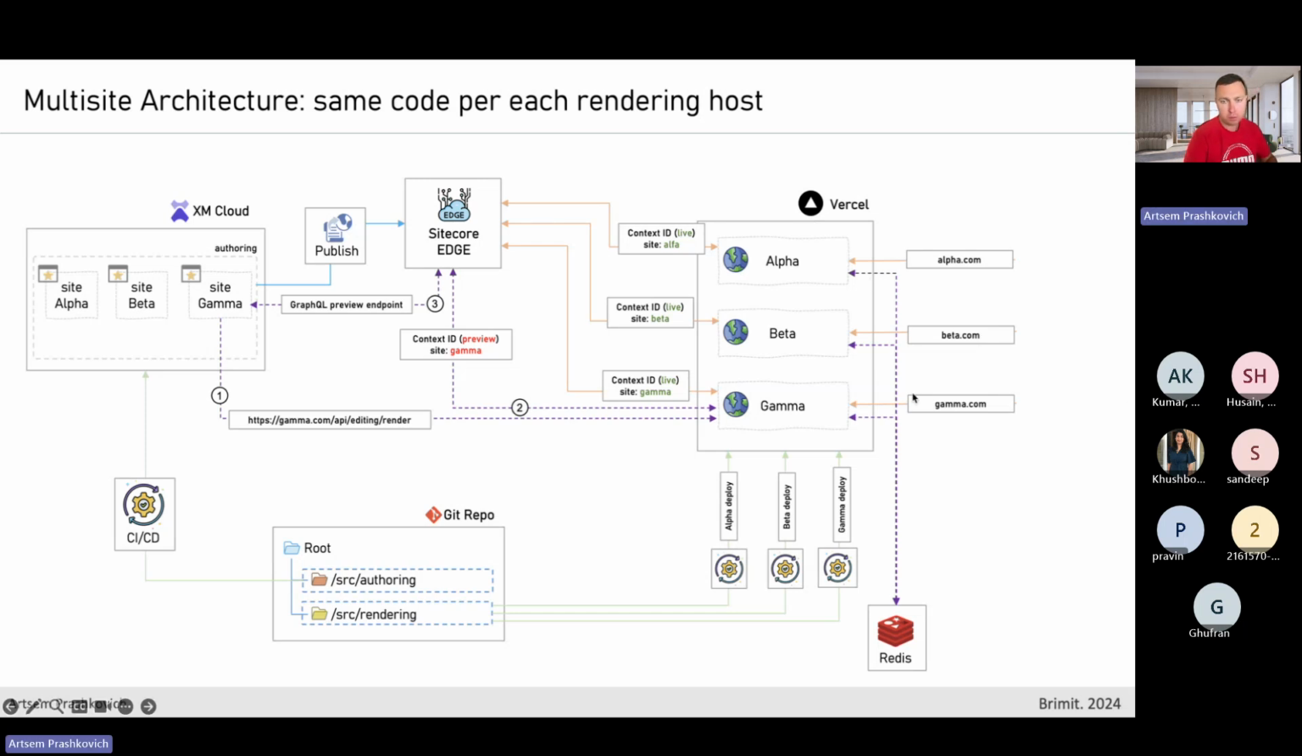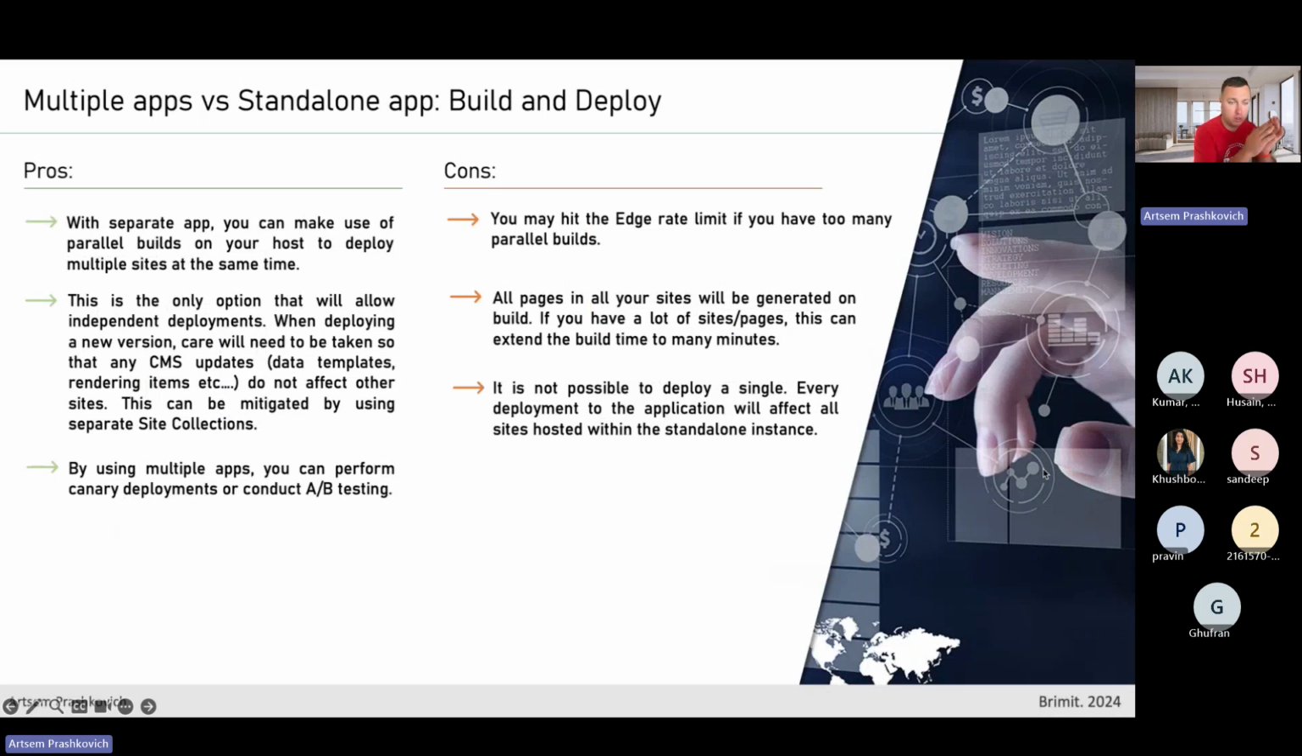Okay, now that we have looked at the architectures that we can have in our solution, let's talk a bit about the pros and cons of each of them. My slides of pros and cons compare the multiple applications deployment with the standalone application, and they are prepared in the context of building multiple applications. So when I say pros, it means the pros of multiple applications compared with the standalone one.